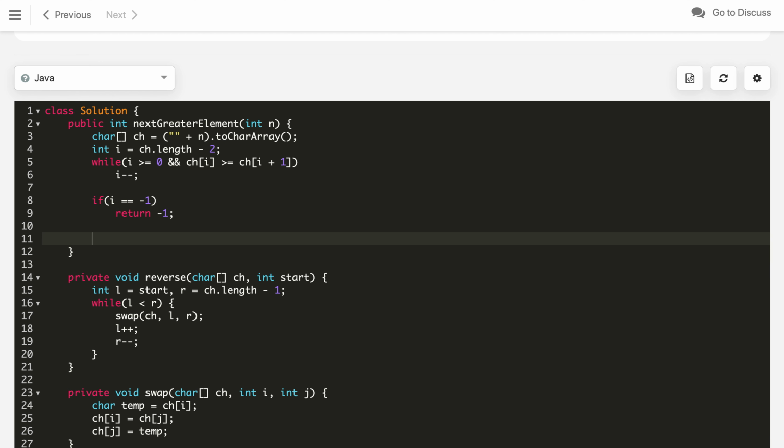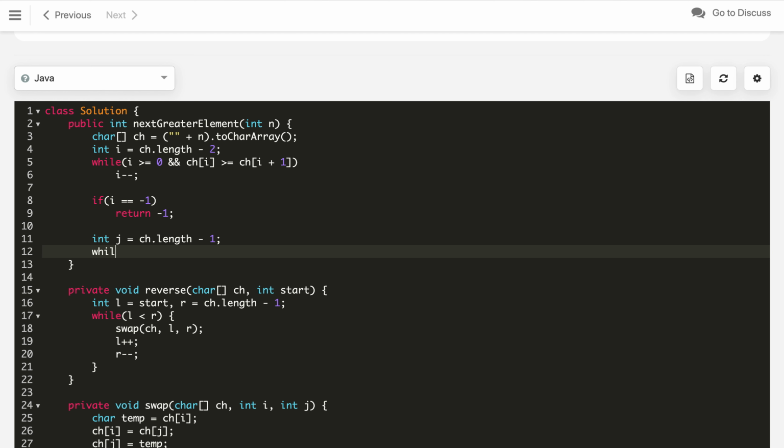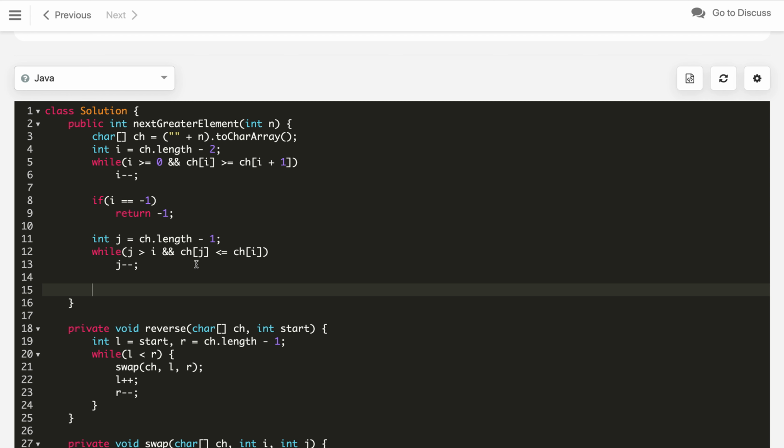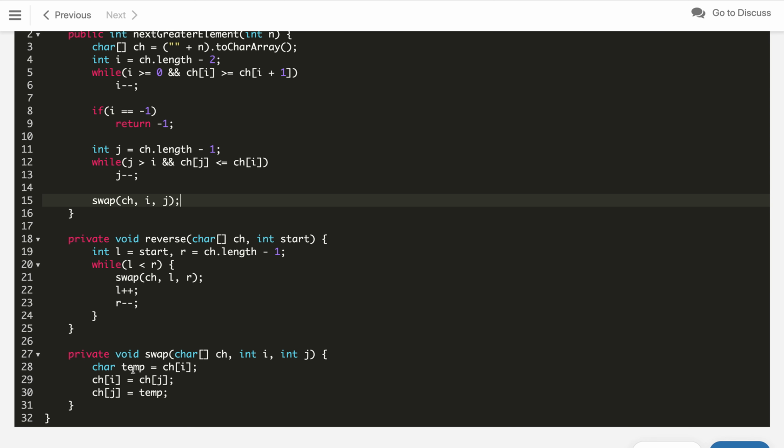Now we will look for another index j, which starts again from ch.length minus 1. We run this loop until j is greater than i, and the character at j is less than or equal to the character at i, with j minus minus. Once we find the digit which is just greater than the digit at this place, we will swap using the swap method. So that's the reason I wrote the swap method. We will just swap the characters at i and j using this very simple method.